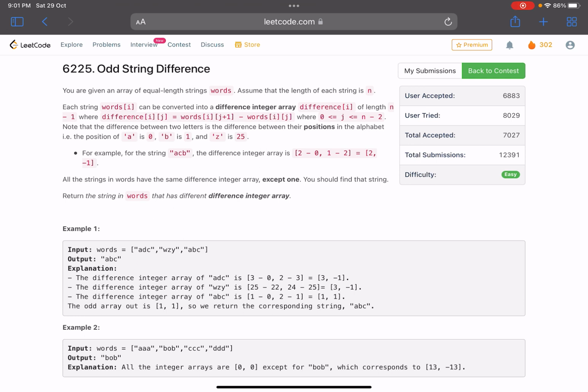Each string words[i] can be converted into a difference integer array, difference[i], of length n minus 1, where difference[i][j] equals words[i][j+1] minus words[i][j]. Forget about the complexity, I'll explain that in detail. Note that the difference between two letters is the difference between their positions in the alphabet. That is, the position of A is 0, B is 1, and so on. Obviously, Z goes to 25.